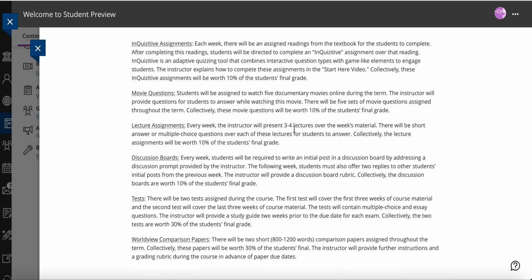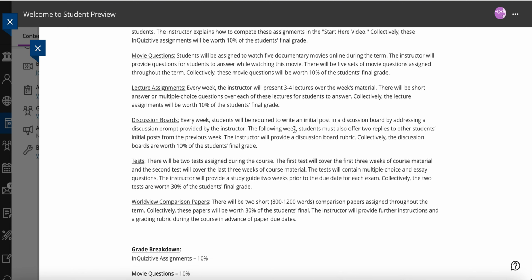There are 2 tests, each covering half of the course material. So the first test will cover the first 3 weeks of the course material, and the second test will cover the last 3 weeks of the course material. I will give you a study guide, so you'll know how to study for these in advance of the due date. That will contain multiple choice and essay questions, and collectively these 2 tests are worth 30% of your final grade.